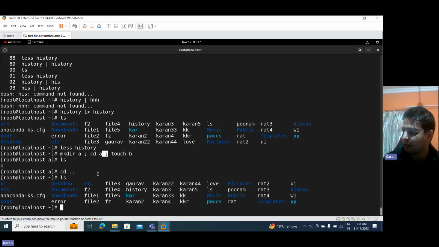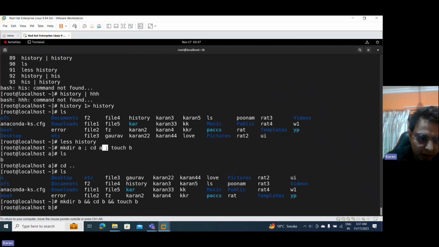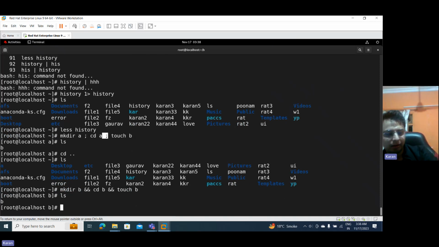All right, and there's another option too for this, with let's say mkdir b, and then I will go to b, and then I want to create touch b. So here it is also the same with the and sign. With this sign it will run multiple commands at the same time, right? So this can be done with this, and with semicolon we can do the same, right?